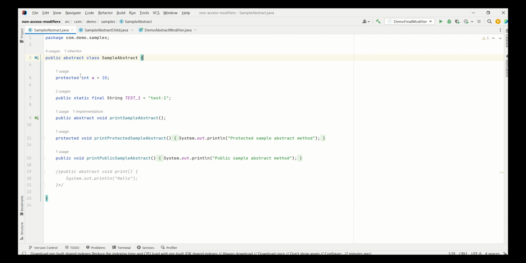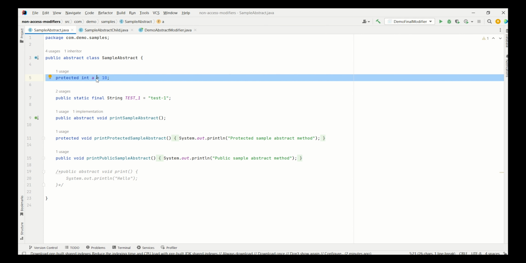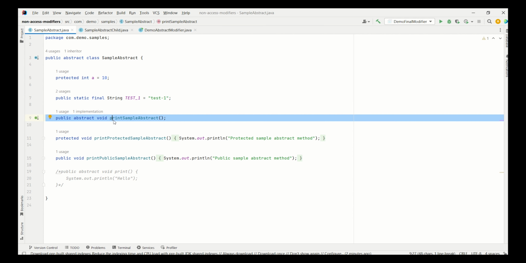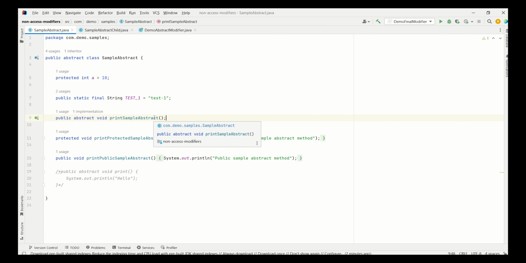In the abstract class, we have defined a protected variable to check how the child class is able to access it. Then we have a static final variable, a constant variable, just to show how we can access the static variable. Then an abstract method. As you can see, this abstract method ends with a semicolon. There is no implementation or body for this method. Then we have a protected method and a public method.